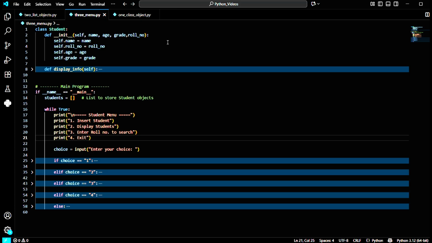Now let's move to the very important program, I mean the main program. So here I have created a reference called students, and this students is of type list. That means the data type of students is list, and this is an empty list. Why have I taken an empty list? Because I want to add student details that will be provided by the user. So this is my while loop, and here I have given the option to the user to choose their choice.